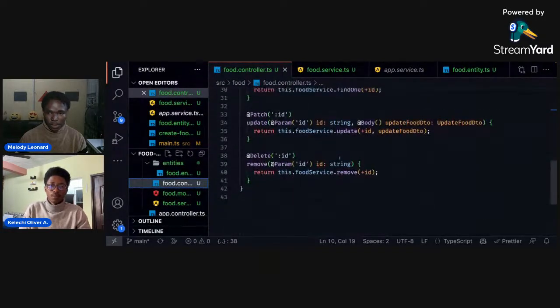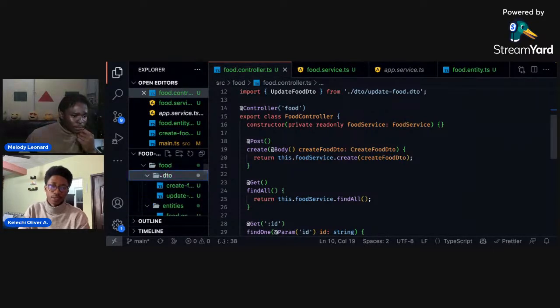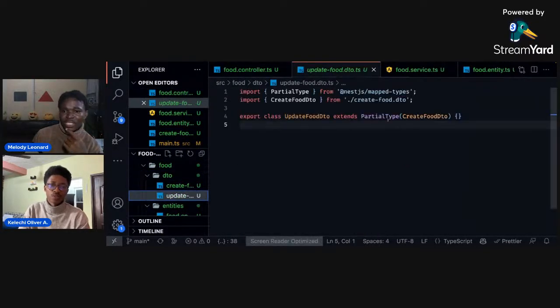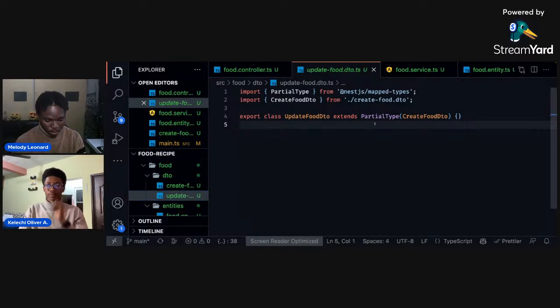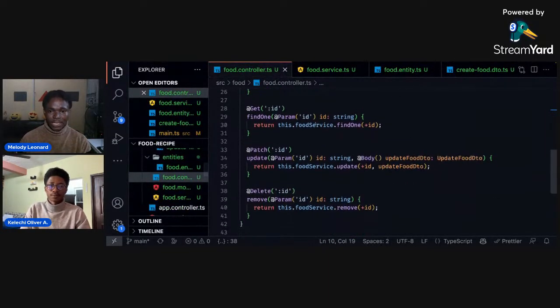Sorry, where is it? You need to implement the update DTO. So you need to go into the DTOs folder and add the decorators to the update class. I think the update DTO is just extending this, so we don't need to update it. That's very cool. I think this is it.